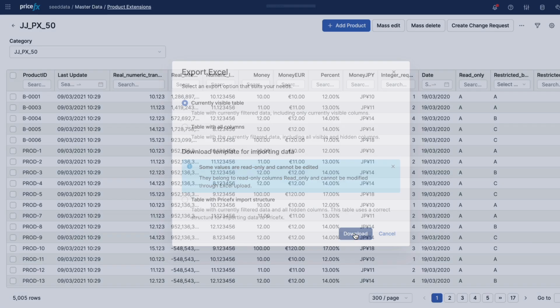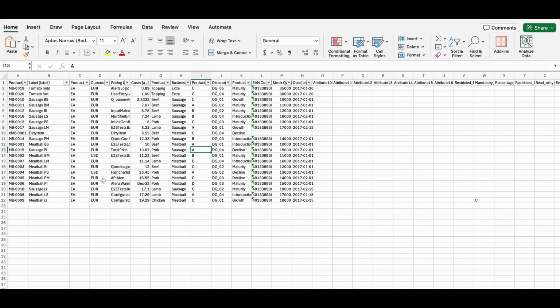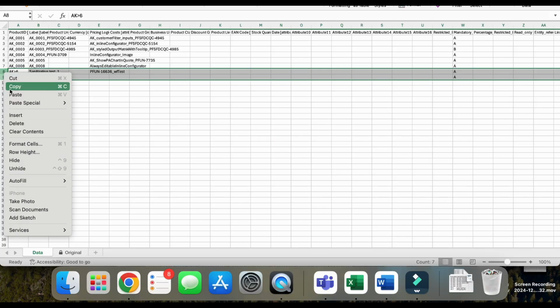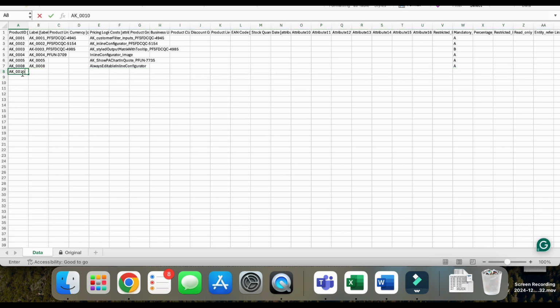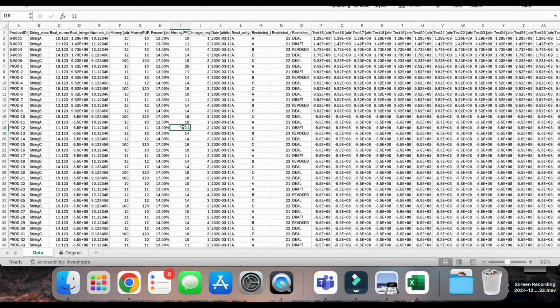Easily export your data. Download it to Excel or any other tool where you prefer to make your edits. Once downloaded, start editing. Add new products, delete outdated ones, or update key fields.